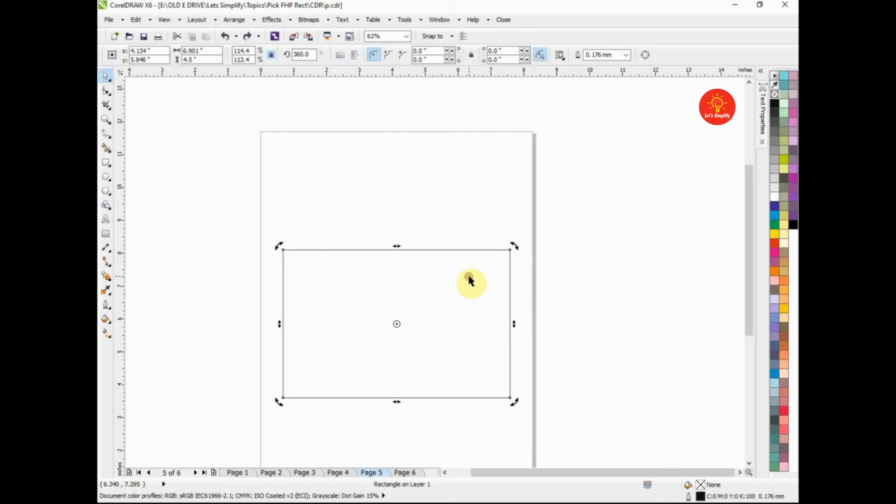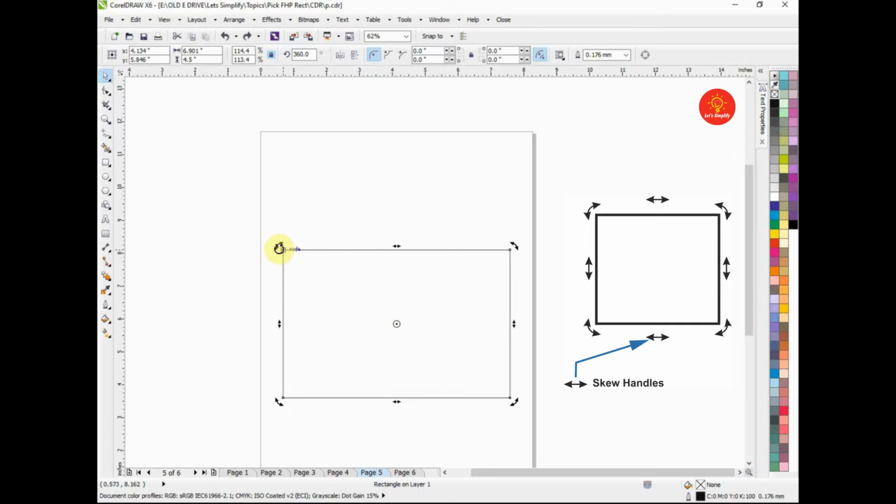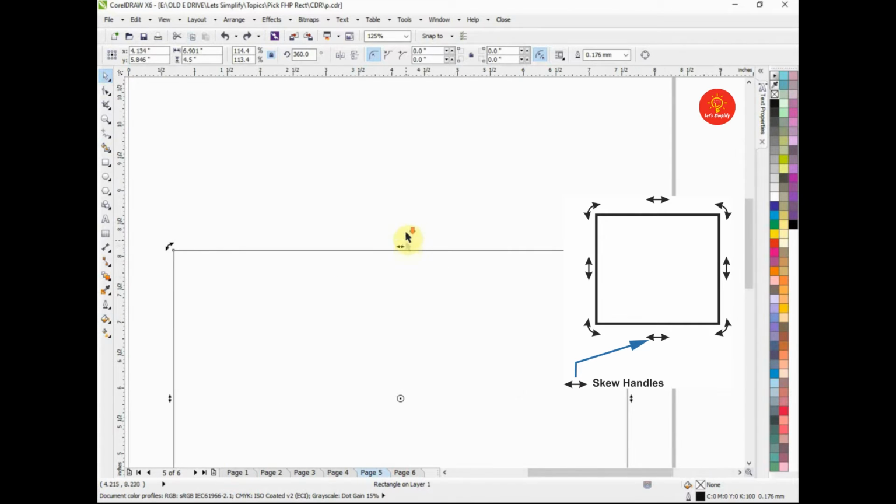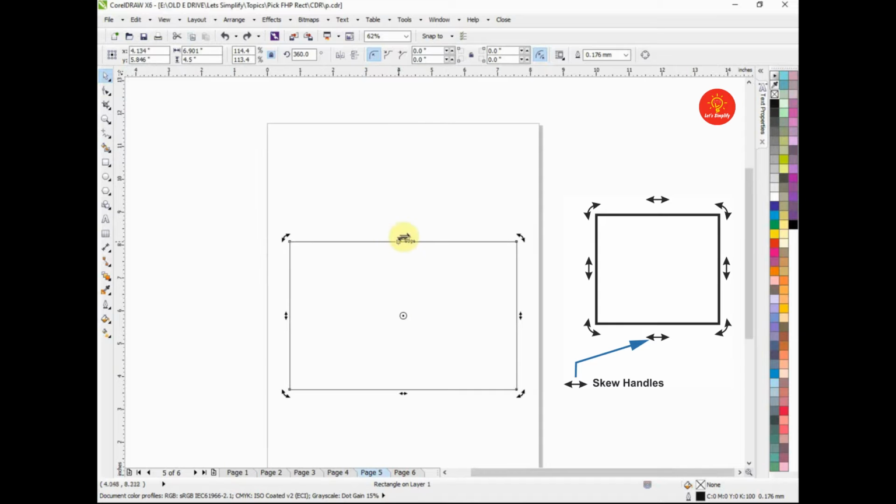Now let's double click on the object. Now we are able to see the rotating handles and the skew handles. With the help of these skew handles, we can skew the object like this.